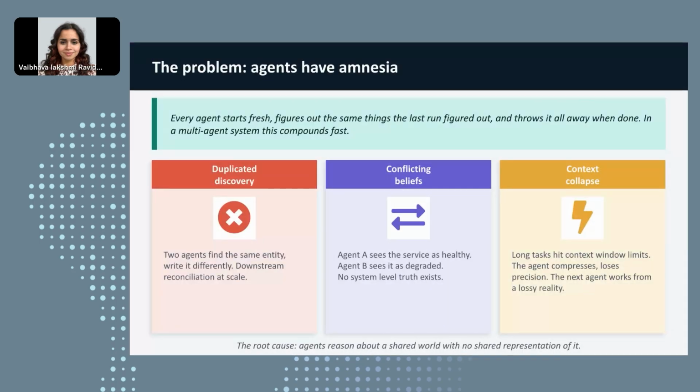So three things go wrong when agents do not share memory. The first is duplicated discovery. You have two agents working different parts of the same problem. They both find the same entity. They write it in different formats with different confidence scores from different sources. Now, your downstream logic has to reconcile them. At small scale, that is annoying. At production scale, it is a reliability problem.